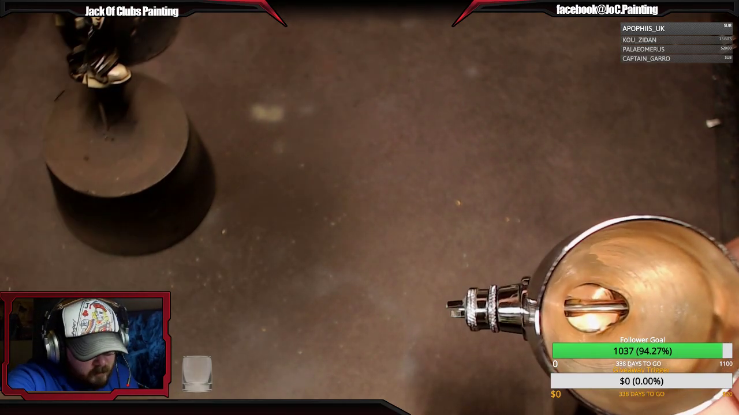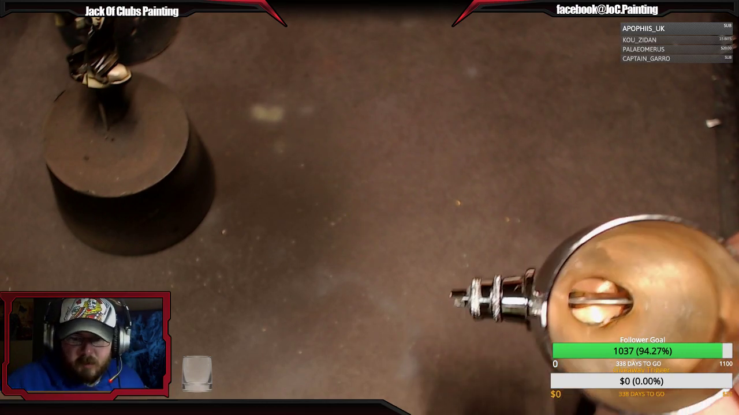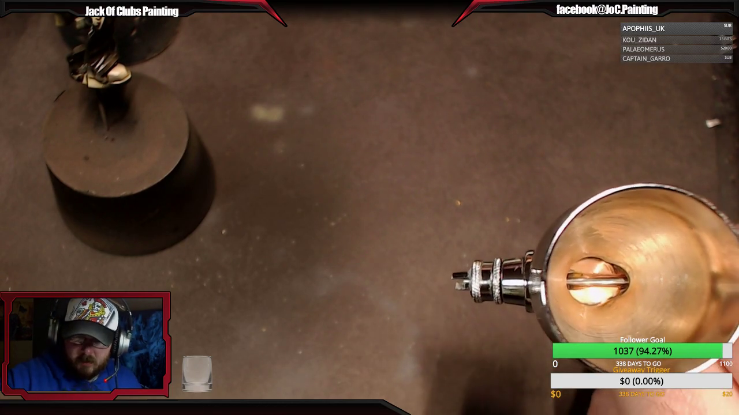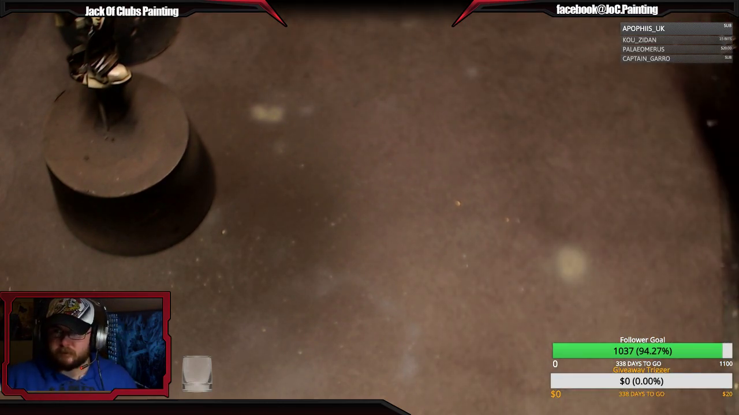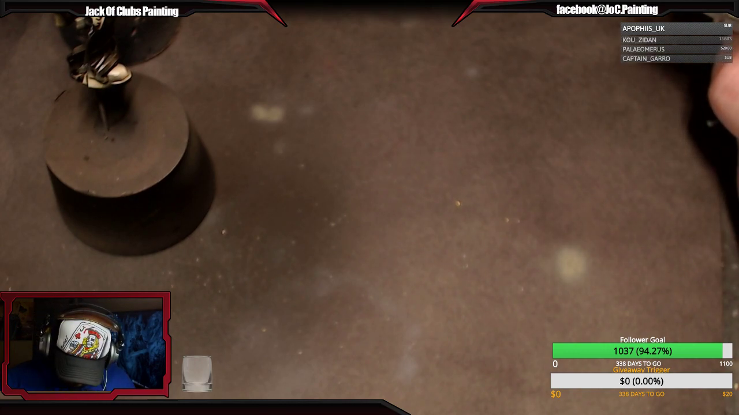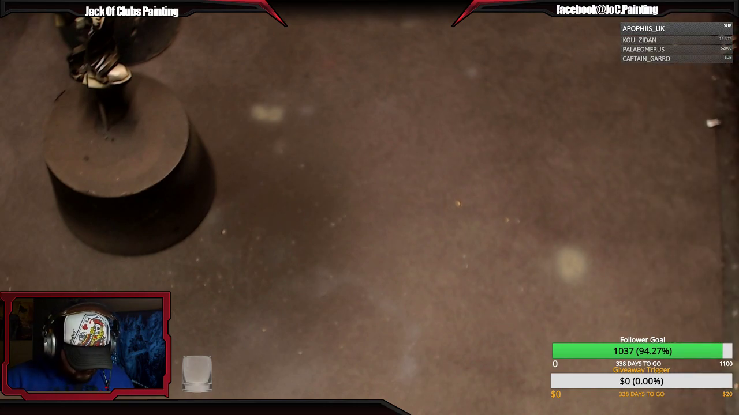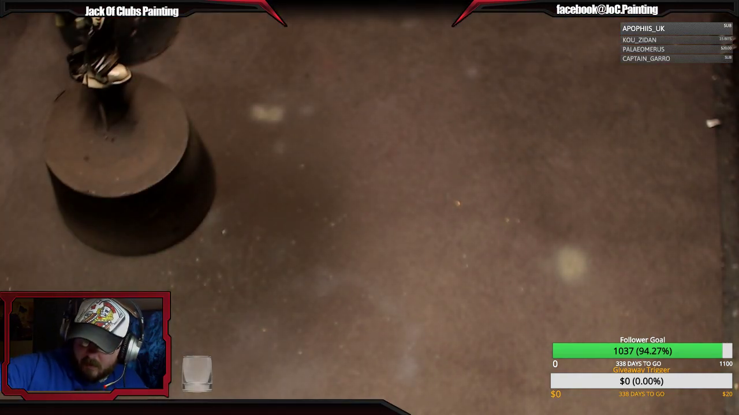Thinner. Where is the matte varnish? I know that can't be the only one because I have two up here. There it is. And the thinner.